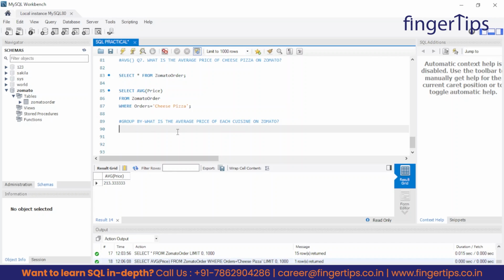So now what is this group by clause? We have many rows, and we make groups of all those rows which have the same values and make a summary out of that. Let's understand this with an example. Let's say I want to find the average price of each cuisine on ZOMATO. Where this kind of statement comes, like each cuisine or each state, we will use the group by clause.